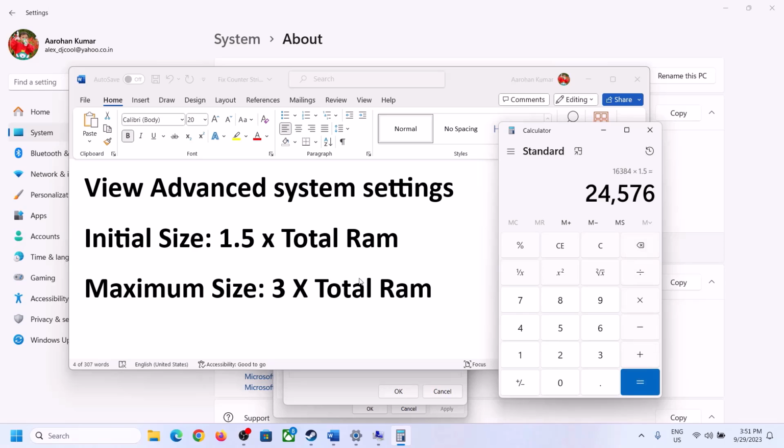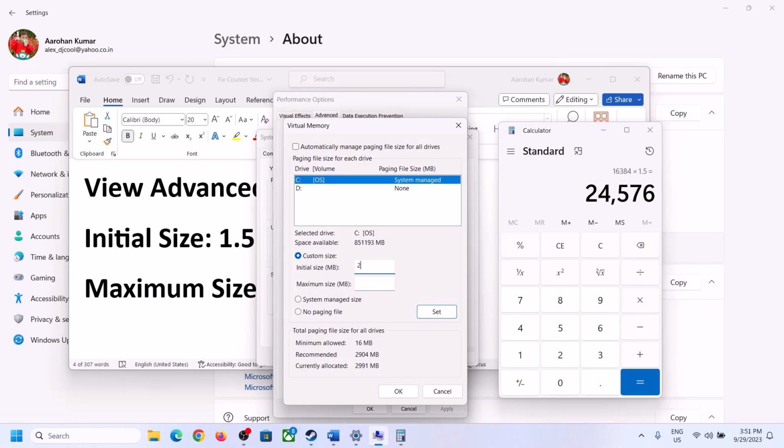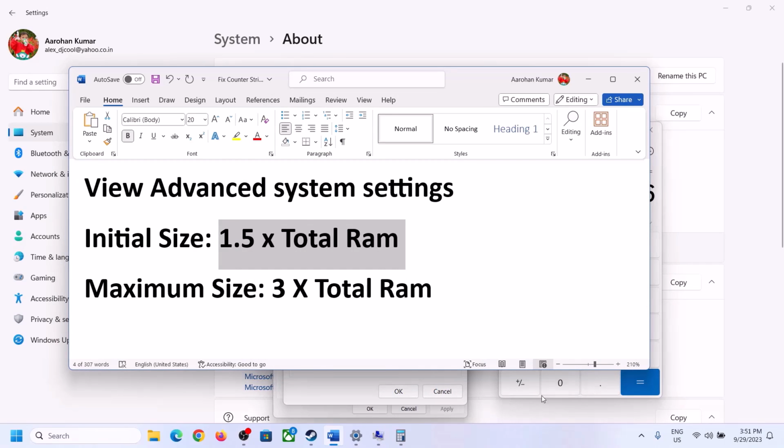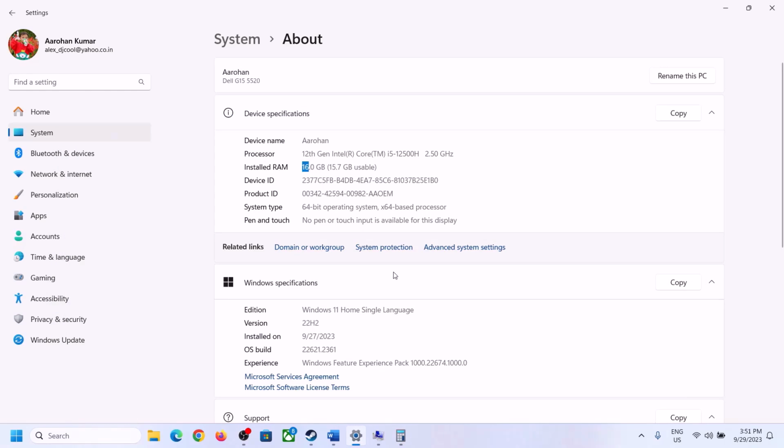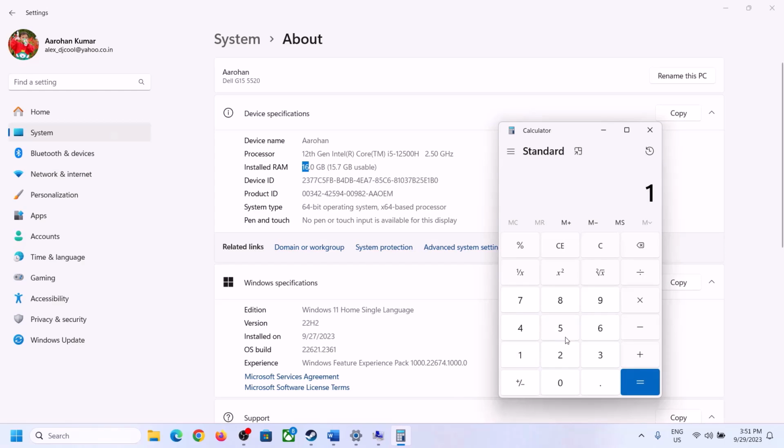So in my case the initial size is 24576, and the maximum size is 3 into total RAM. Now total RAM in my case is 16 gigabytes. I have 16 gigabytes of RAM. So 16 into 1024, I have converted this into megabytes.